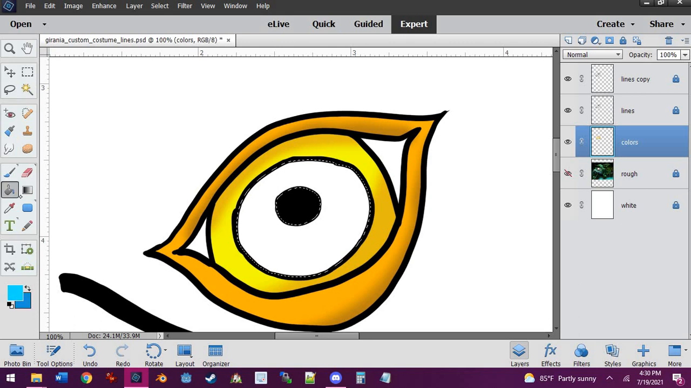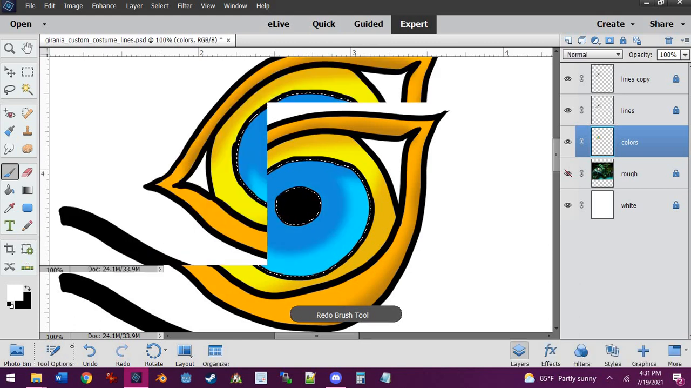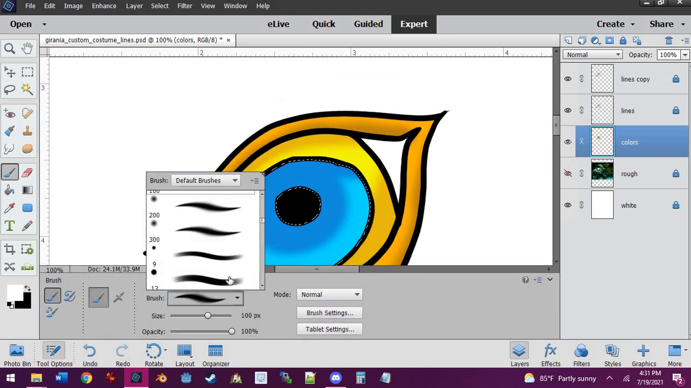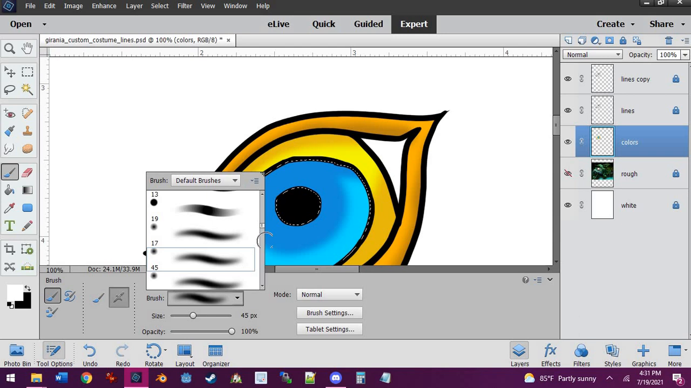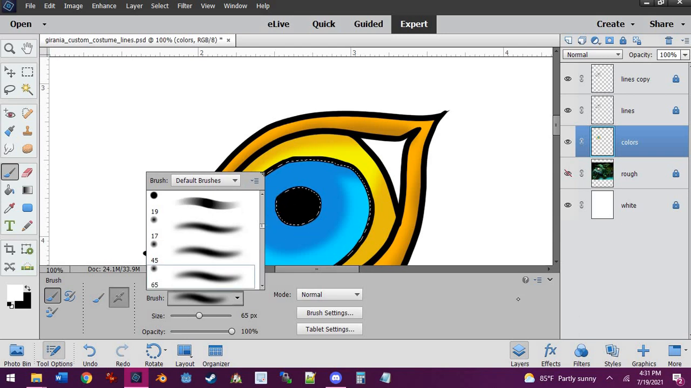Okay. So we bucket fill it, and we go through and we shadow on it. And you may see anime eyes that go like that because they're trying to add depth. The next thing you can do, you don't have to. If you hit D, it'll put you back to black and white. That's the default colors. Go to the white. Pick a super soft brush. So if you go further down, you get the super soft brush.